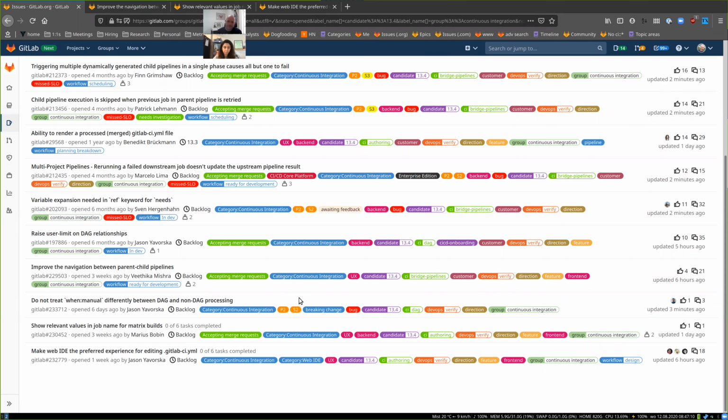But that's actually not what happens in stage processing, where if you have a job in a stage that's after a manual job, it will just immediately run it. So that inconsistency is causing a lot of confusion.